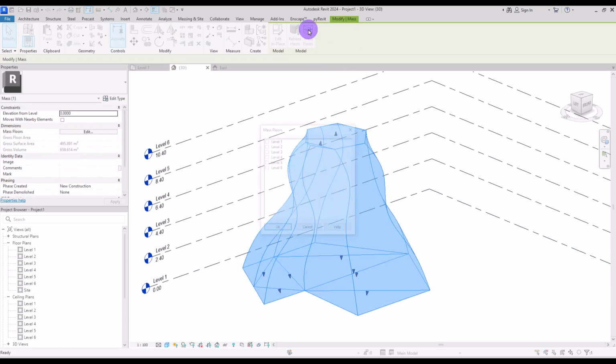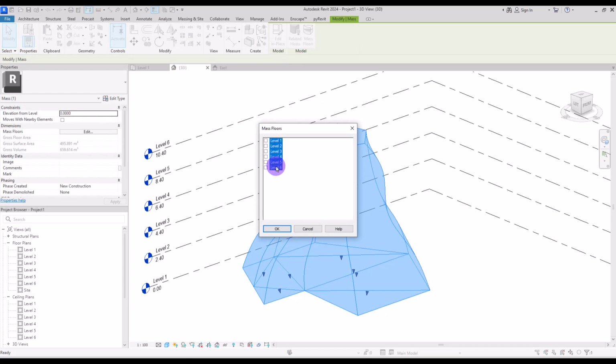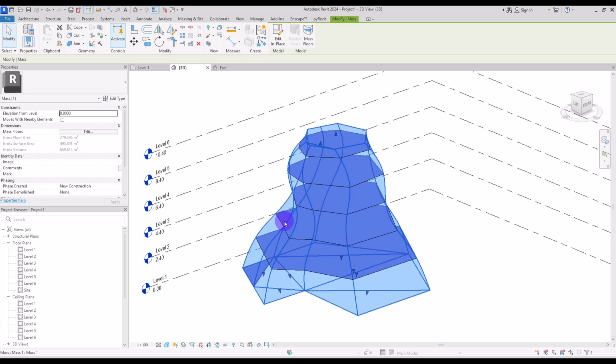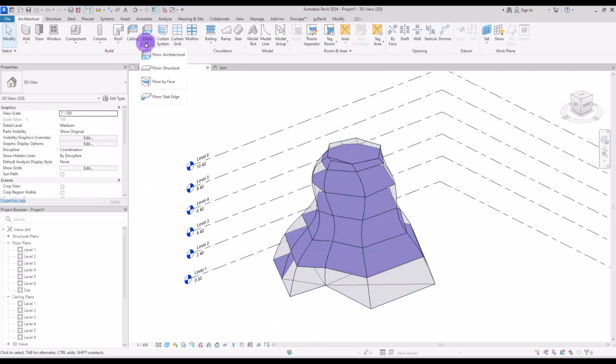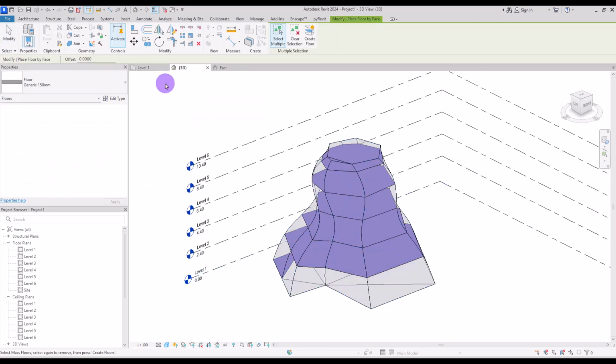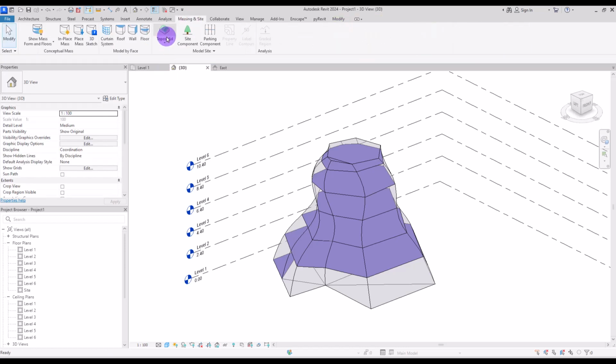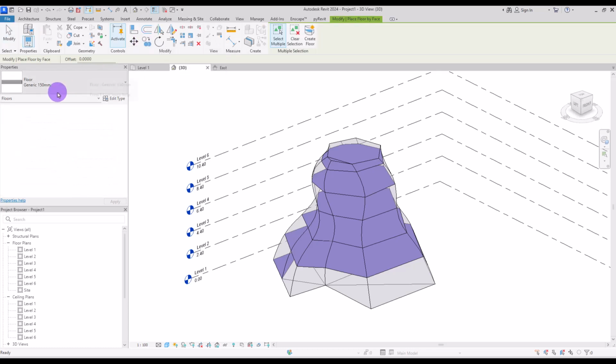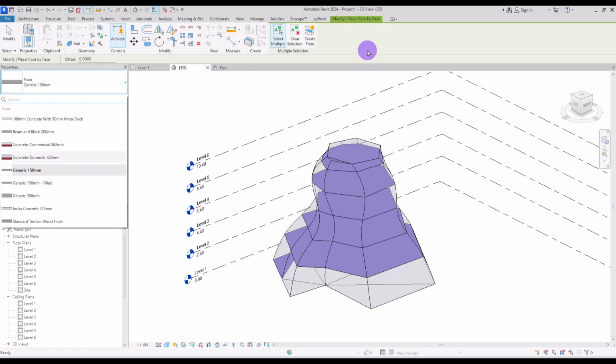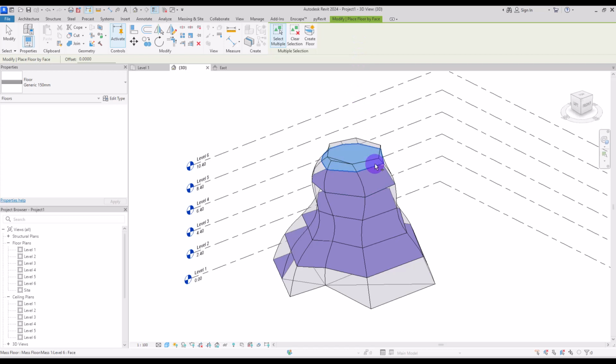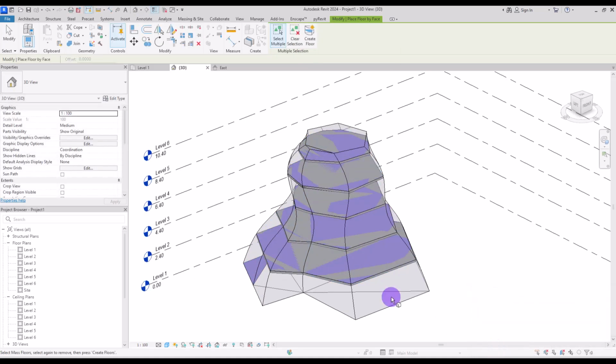Now if you click on this mass floor, you need to select all of these levels to be able to create floors for them. Now let's go to floor and click on this floor by face. We also have this in massing and site, so you just need to click on this floor by face. Then change the floor type if you want, or select this one. Now you need to select all of these parts, all of these floors, and simple like this you created floors for all of the levels.